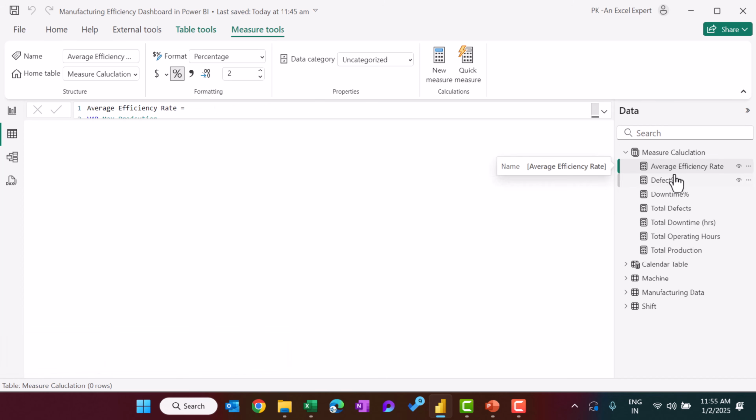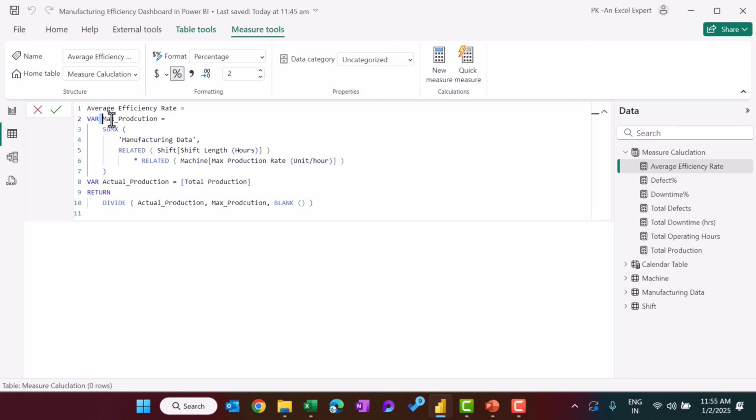We have created one more measure, that is average efficiency rate, and that measure is, first we are checking what can be the maximum potential production. So we are using the SUMX function from the related table. We are taking the shift hours and we are multiplying by the maximum production rate, and this will return the maximum potential production, and this is the actual production. Then we are dividing actual production by the maximum production, that is the average efficiency rate of the machine.